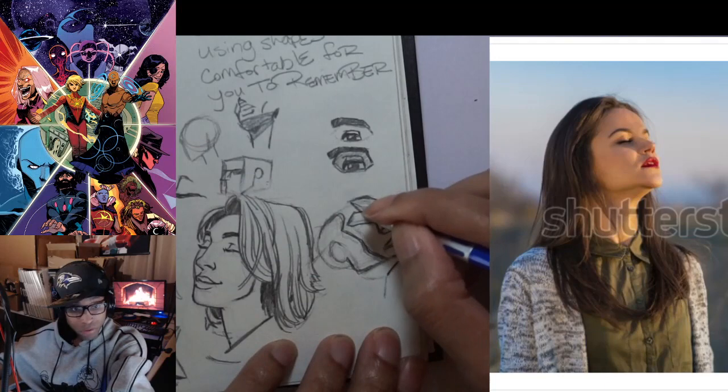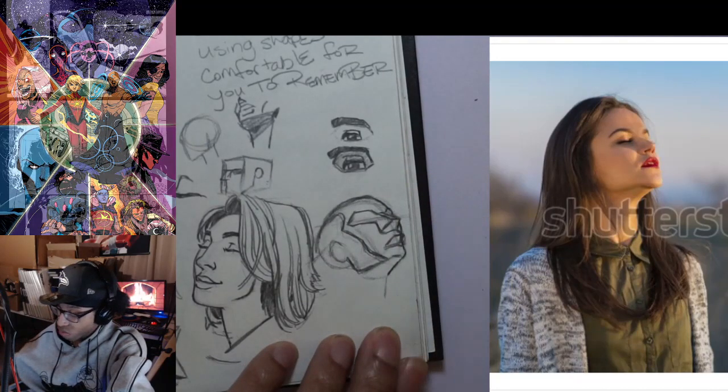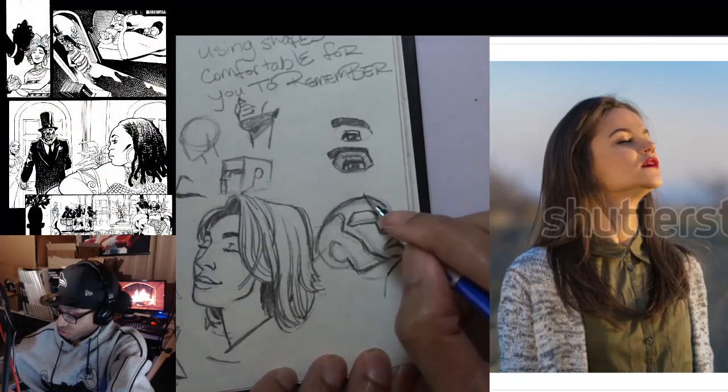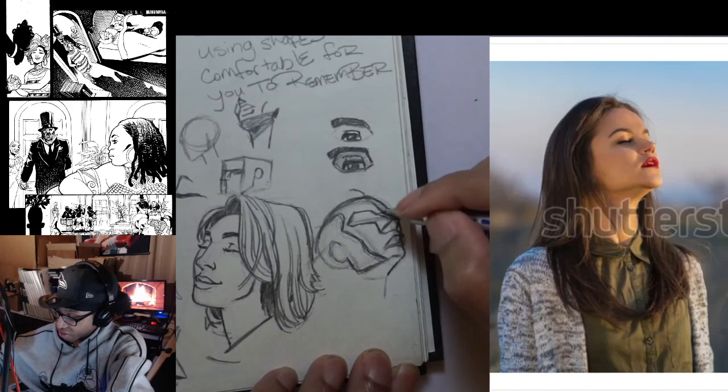For a little bit more forehead. Then hair. Hair hits that center line there.